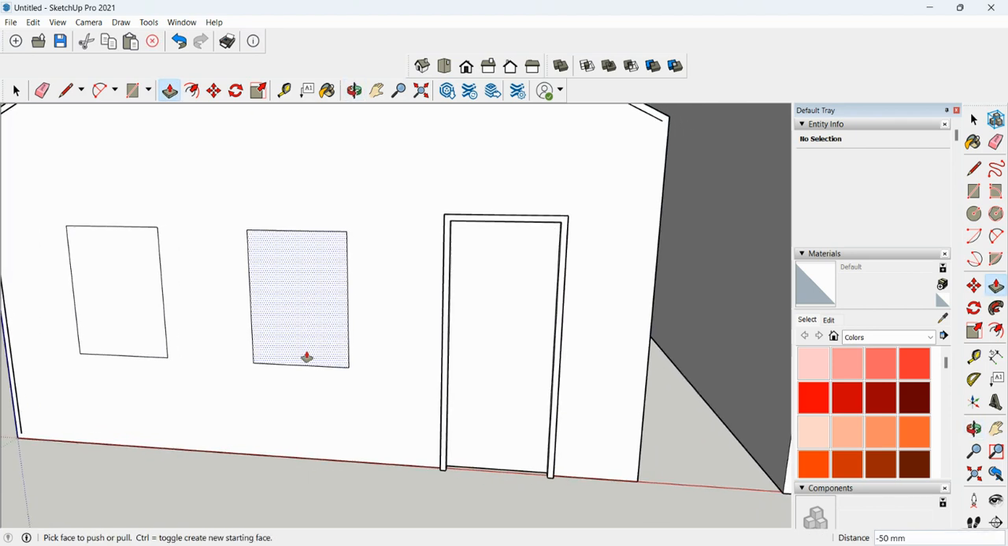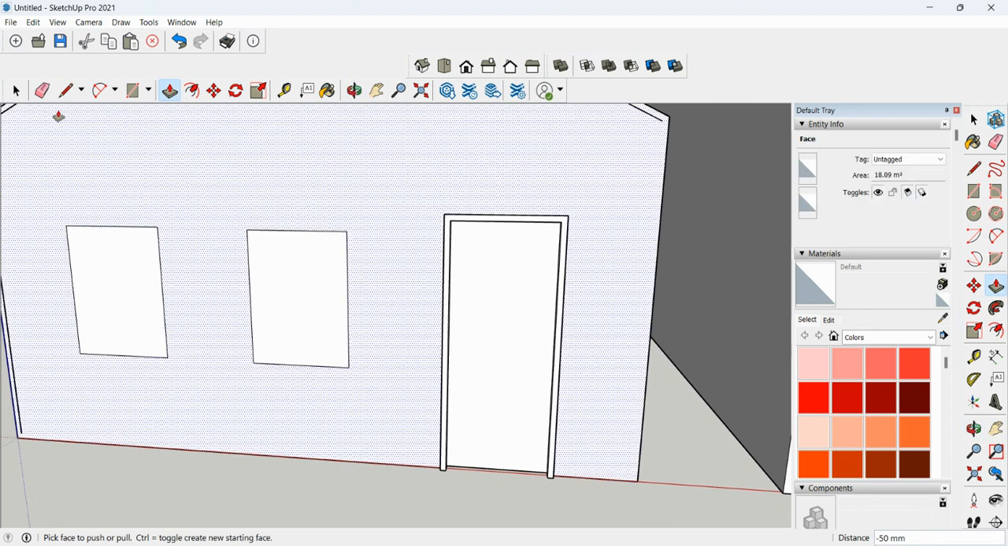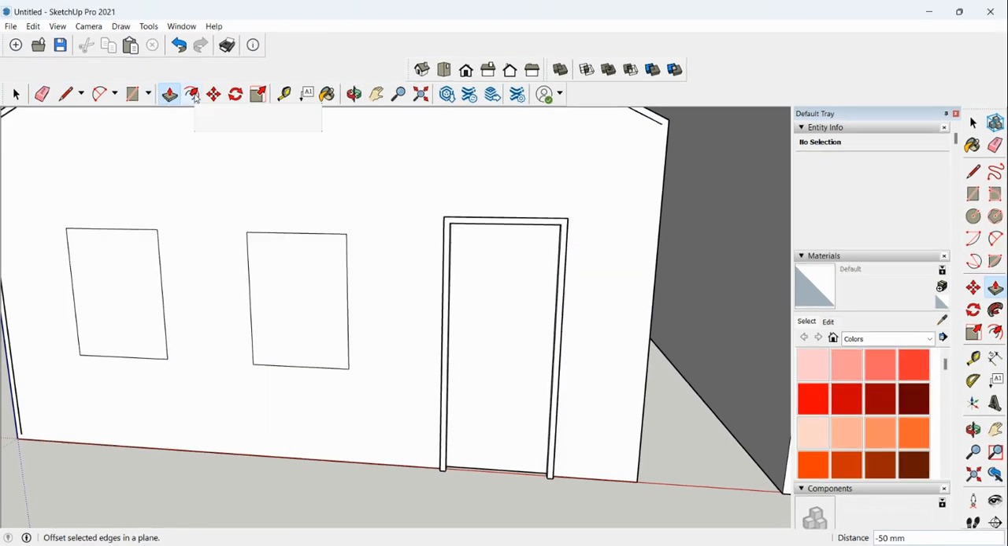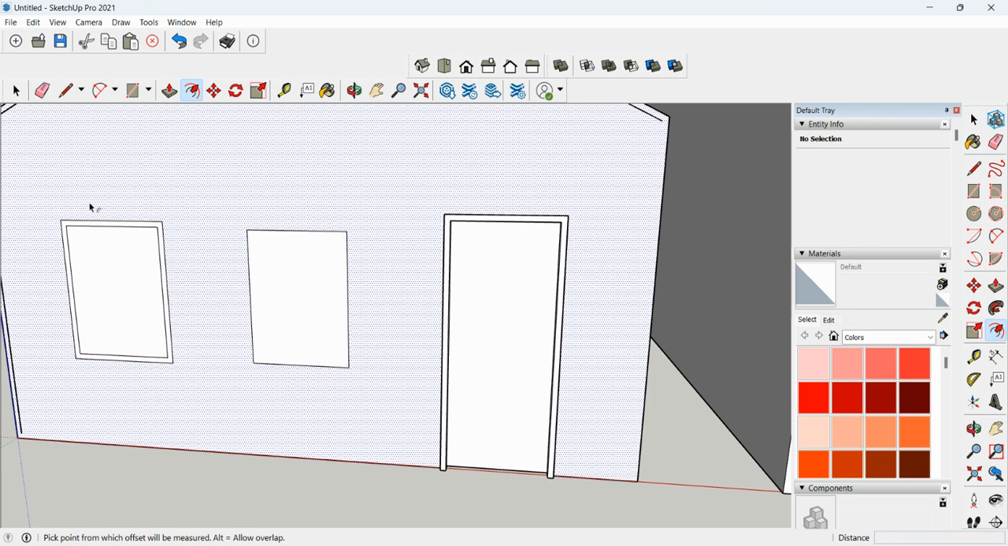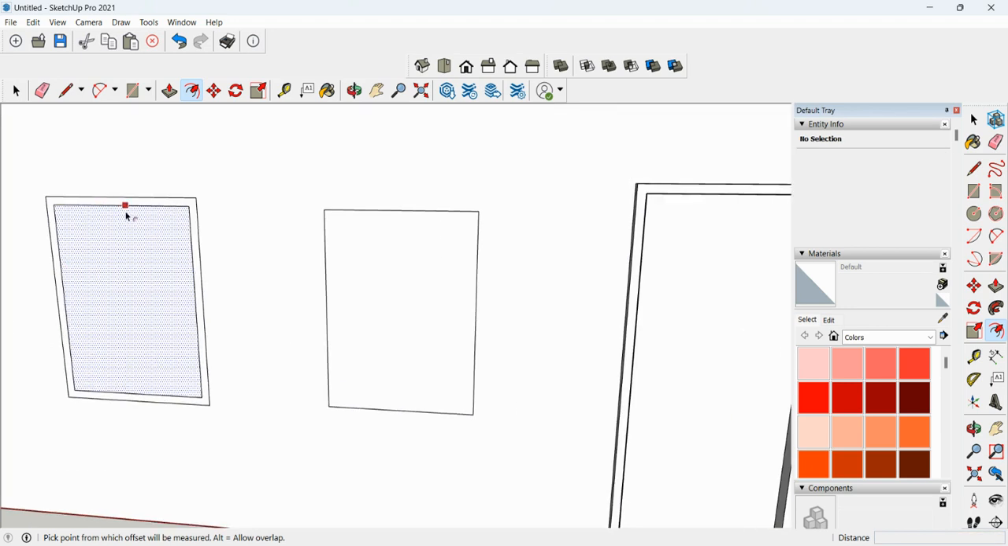So I will do the same for the windows. How do I do that? I'll use my offset tool, click on the edge of the rectangle, and then put a value of 50. Enter. And then again from the inside, wait for the edge, and then going inside this time, I'll put another value of 50. Enter.